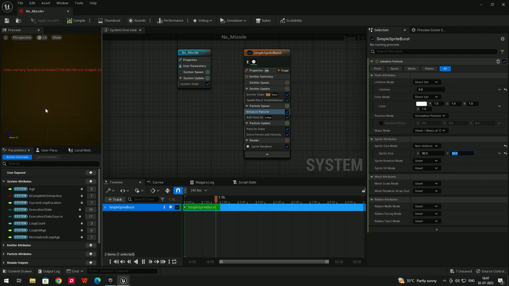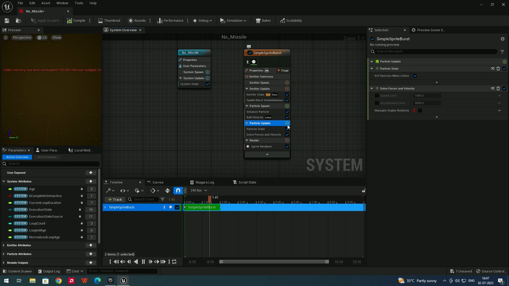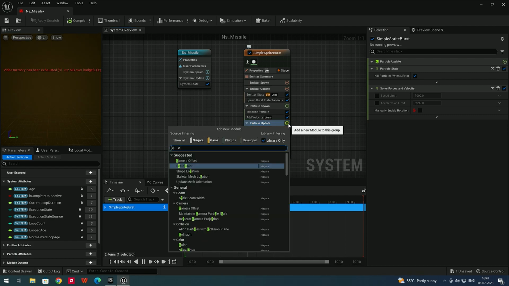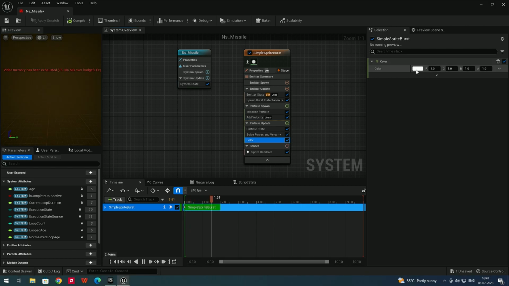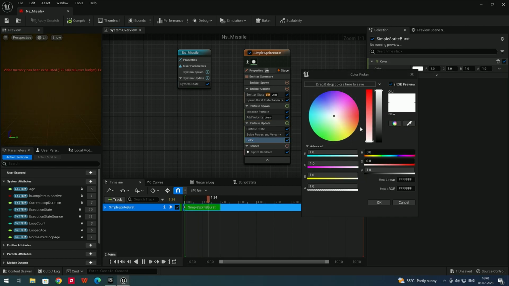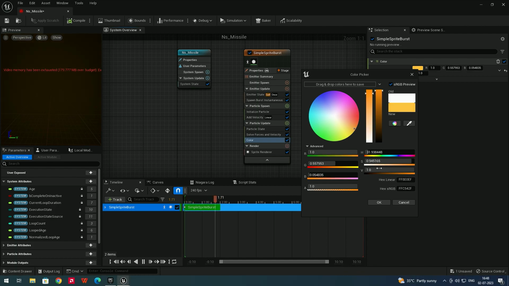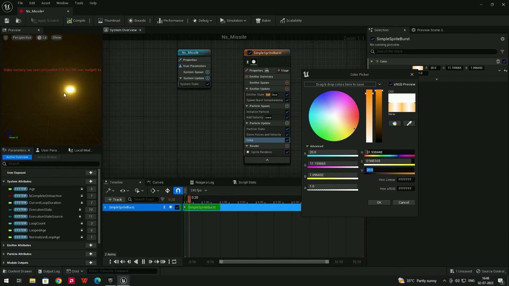And now we will change the color of this particle. In order to do that, in Particle Update, we can click on this Add. Search for color and select this Color option. And here you will get this color option. Select this; you can give any color. You can give orange or something. If I give the value to 20 or something, now you got this missile color.